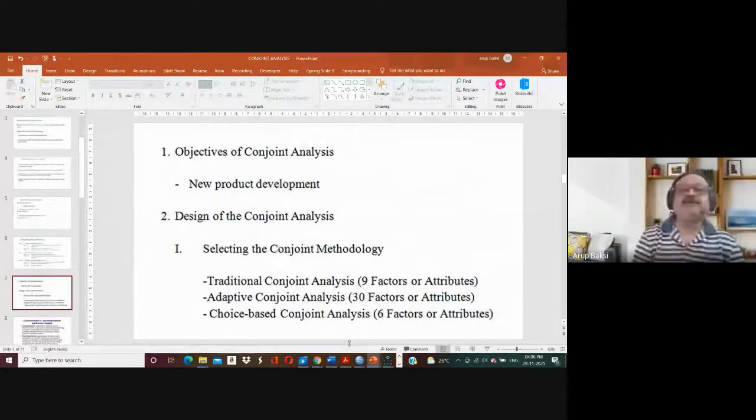So let us not go into the theoretical details. This is the objective of the conjoint analysis: obviously a new product development on the basis of configuration, attributes, or specification. Now, when you are designing the conjoint analysis, there are two specific methodologies. Although it is written over here as traditional, adaptive, and choice based, actually it is basically two: adaptive conjoint analysis and choice based conjoint analysis.